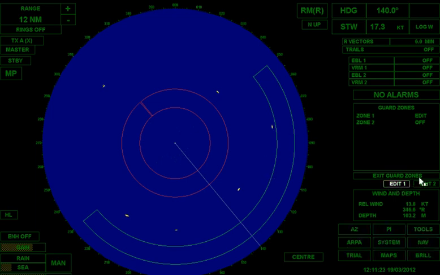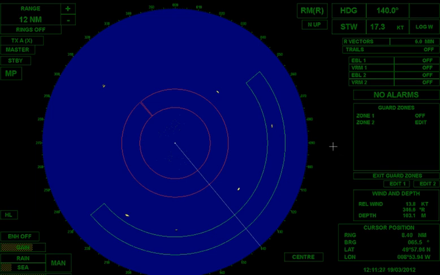Let me just edit 2. So here we go. Here's 2. All right, and now I'm going to turn it on. I'm going to turn 1 on and I'm going to turn 2 on. And now you can see the ARPA just acquired that target. Any target that wanders inside that zone, the ARPA is going to pick it up. So in 1 minute, I should get a vector for that. Now, since all these other targets are not in those zones, I'm not going to have targets for those.